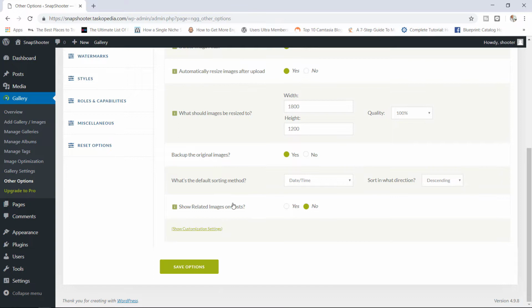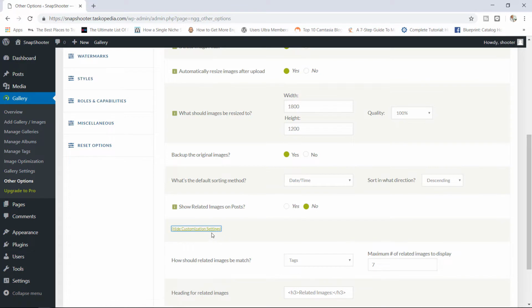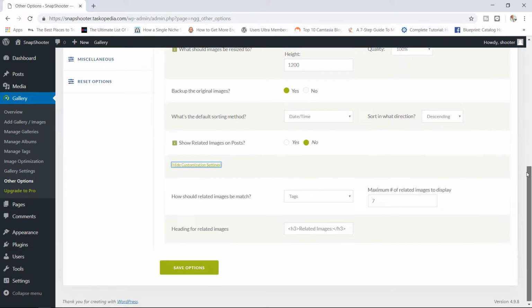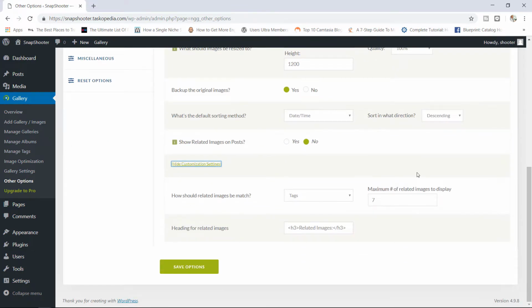And then you also have the option of showing your related images on a post. So if you decided to insert one of your images onto a post, if that image has similar tags or categories to other images, those images will be appended to the one that you've inserted into your post. And if you clicked on show customization settings in here, you can actually determine how your images should match. Is it by tags, or is it by categories? And then you can choose the maximum number of related images to display.